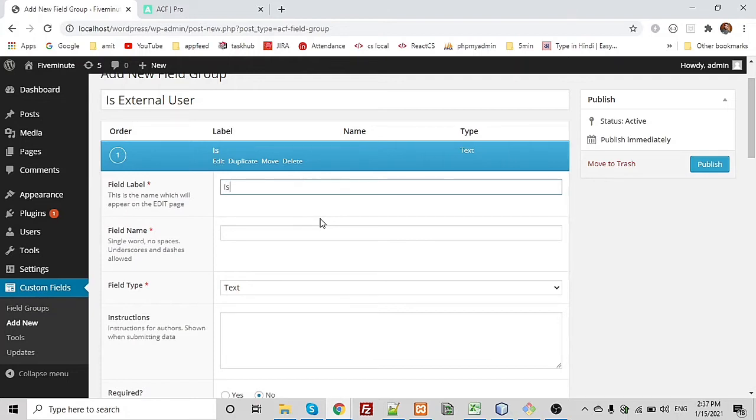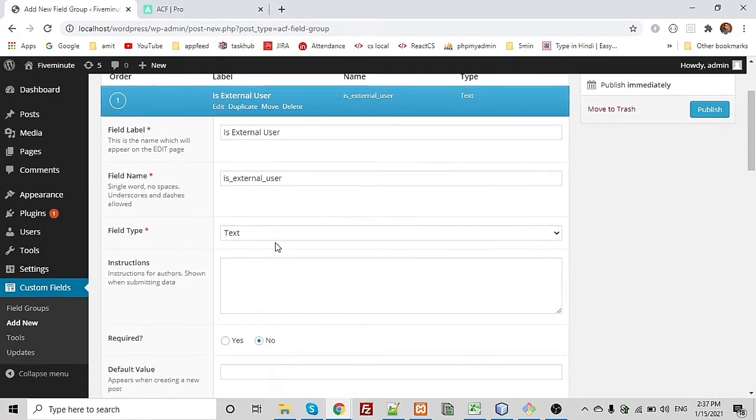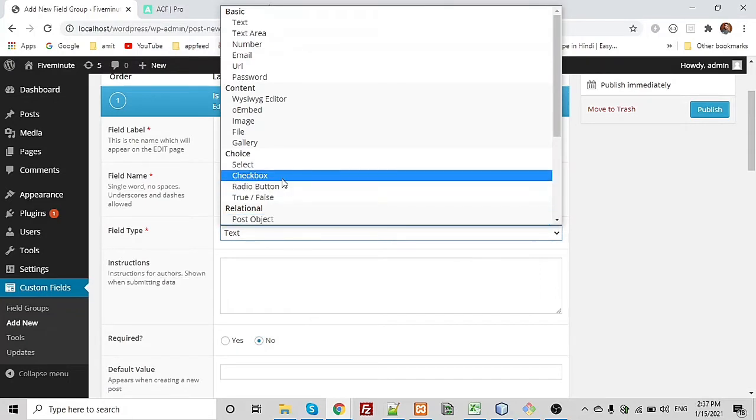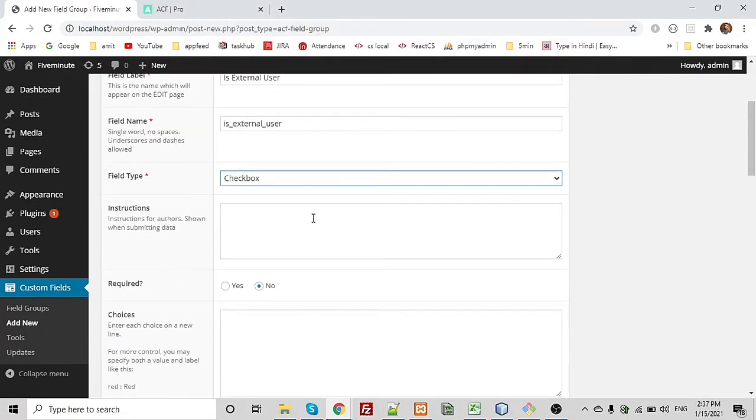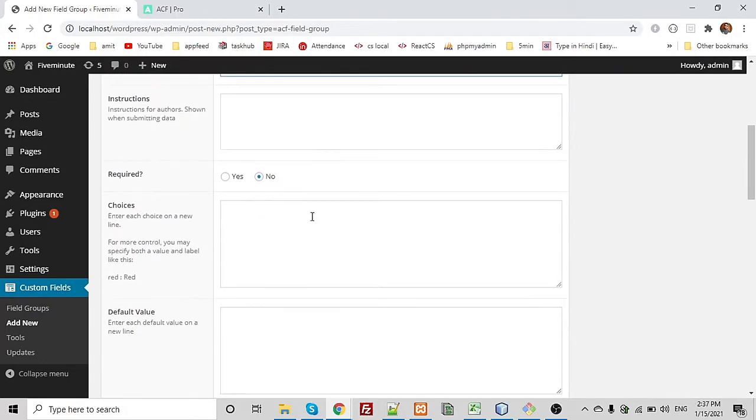Field label is external user. The field name is automatically detected as is_external_user. I want to make the field type a checkbox. I don't want to put any instruction, it is optional. If you want to make the field required, then tick yes or no.